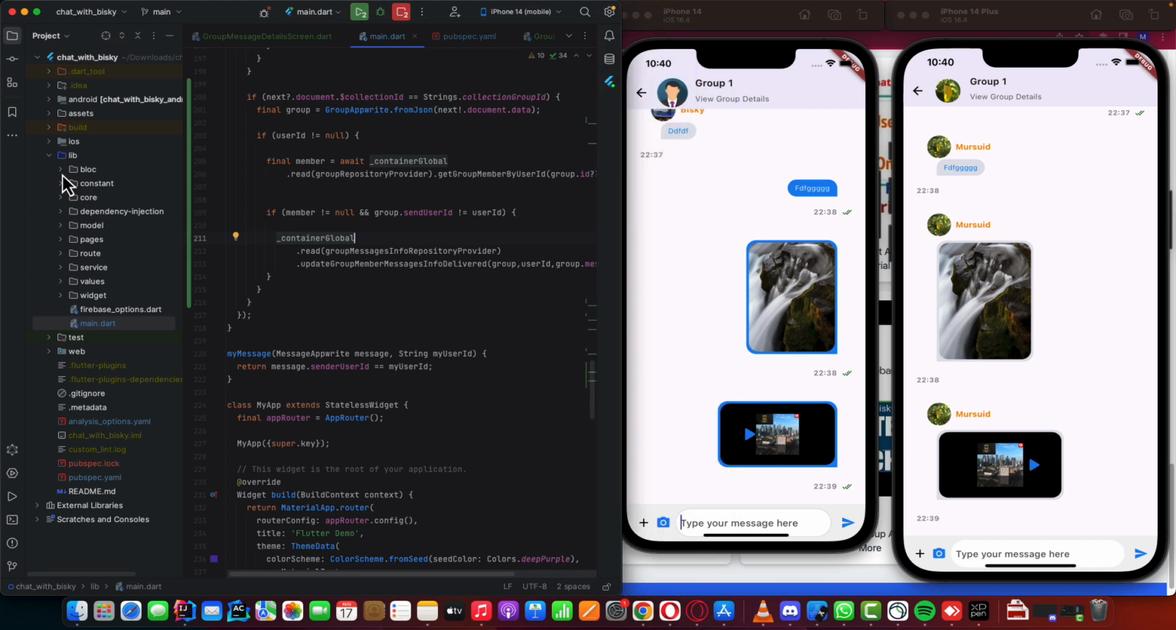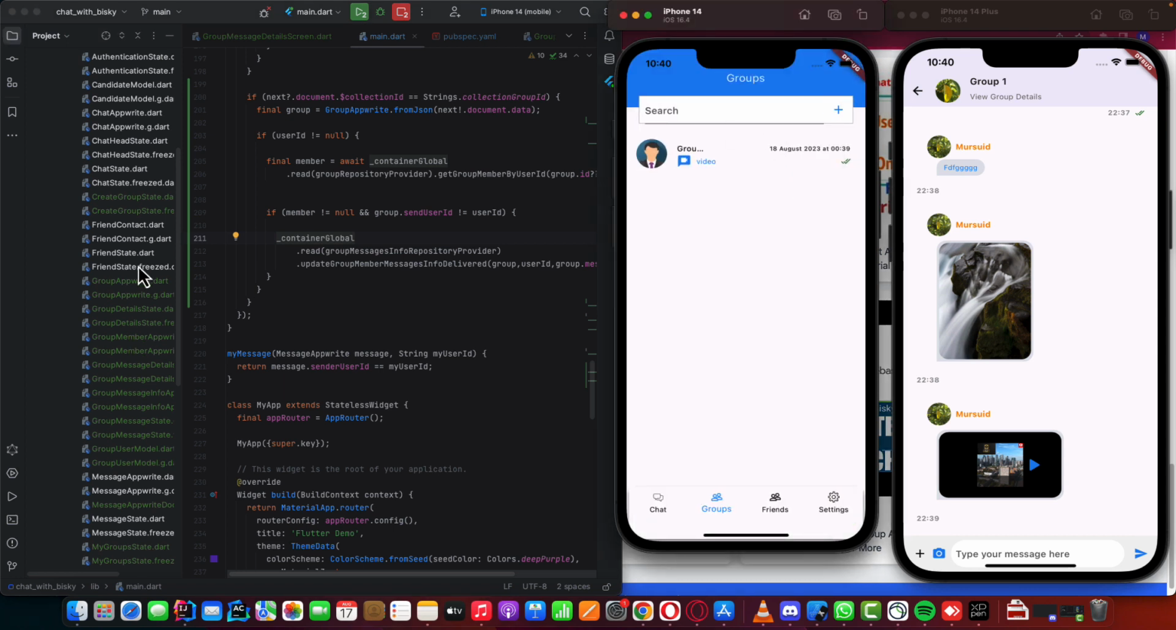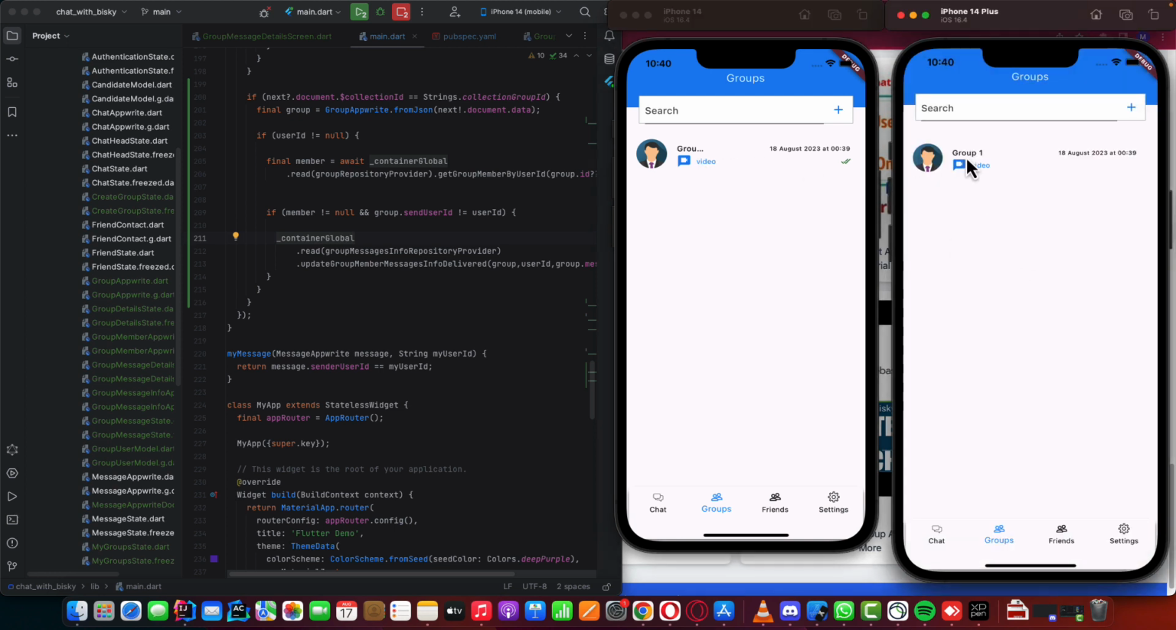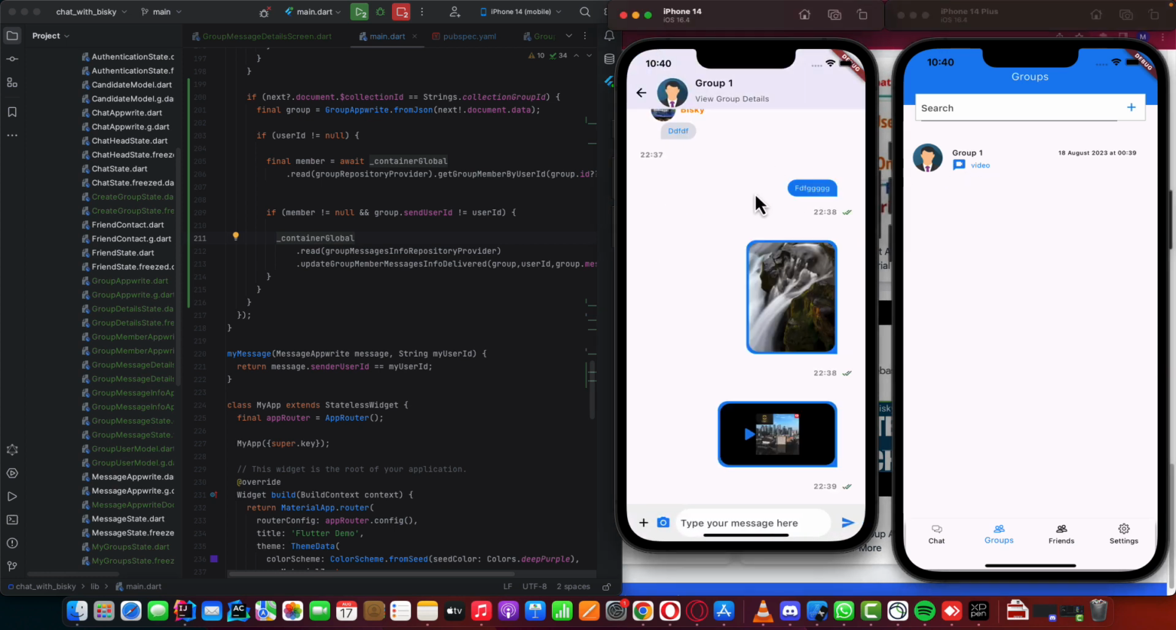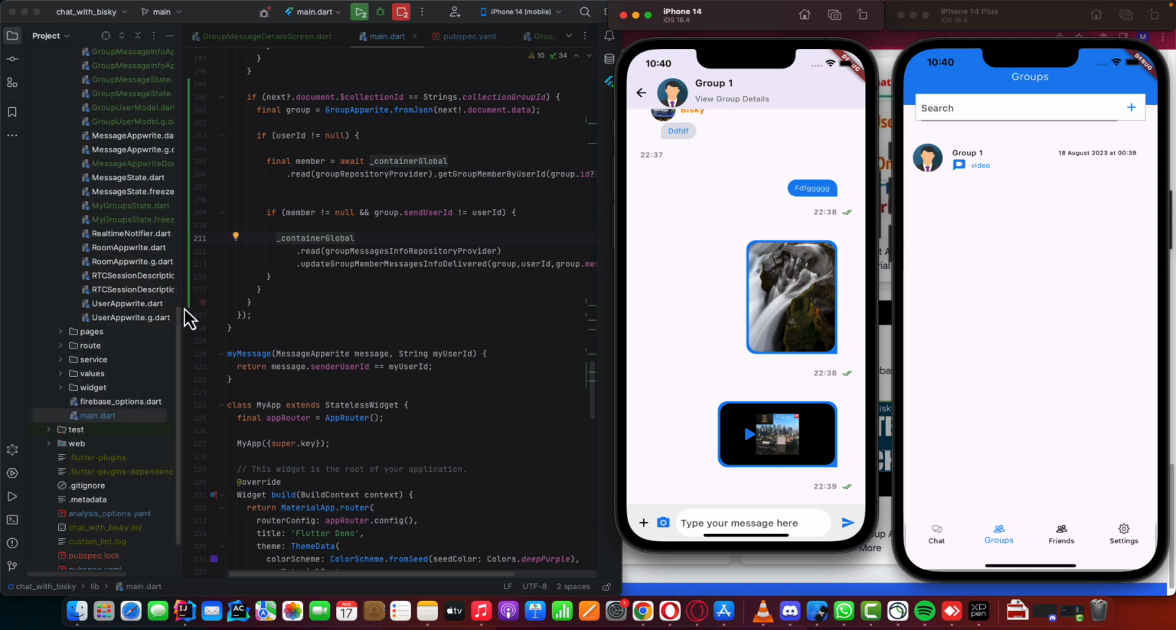In our project, we have this in our modules. We are going to create the modules that we are going to use to save this message and to create this group. The group Appwrite is going to be this group, which is group one, and you can see here it is showing images. So this information will be in group Appwrite. If you select this, we are in the group messages screen.